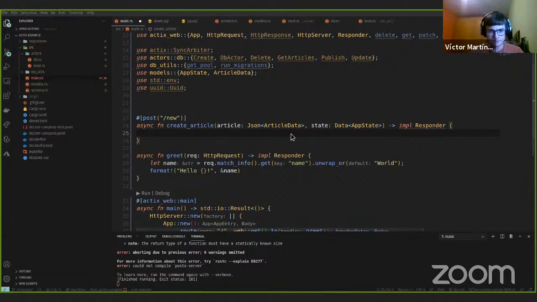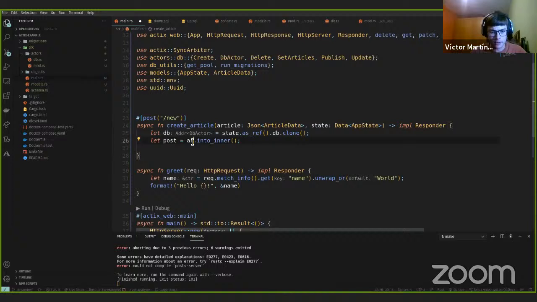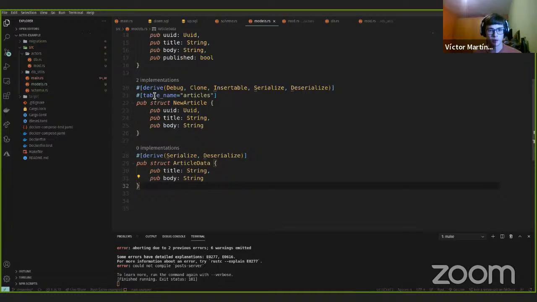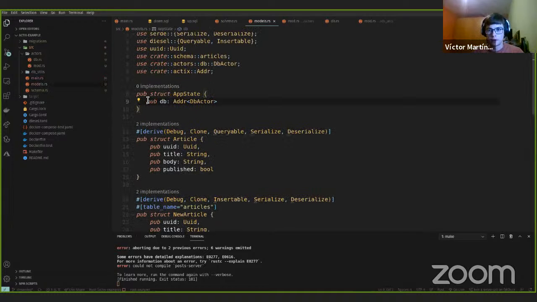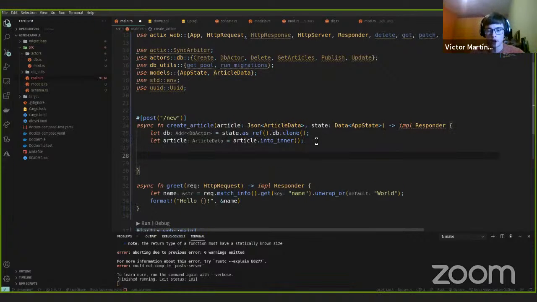Okay, what do we need now? Wait a moment, let me do a quick check. Yeah. So we need, oh, sorry, an article. Perfect. So we have the state, and this state has the pool connection. So what we want is, oh, it's private. Wait a moment. Private stuff everywhere. So here we need the database connection, and we're getting the article data structure. Right now, this DB is just the address of the DB actor.